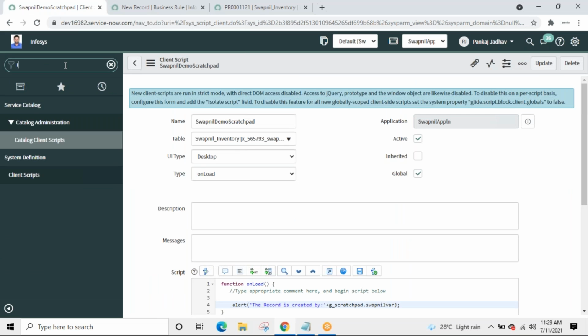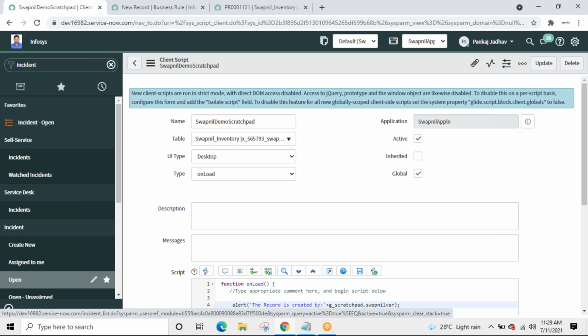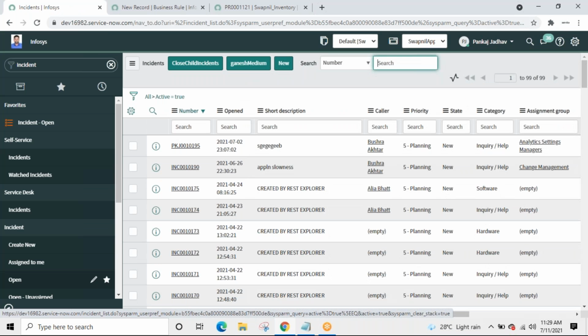Suppose it's like this. Incidents. If I click on this, it is showing incidents. How many? 99. All the active incidents present in the system. Okay. In a real-time scenario, I should be able to see only those incidents where in the caller field it is my name or I am present in the assignment group of that incident. Again, I'll repeat.